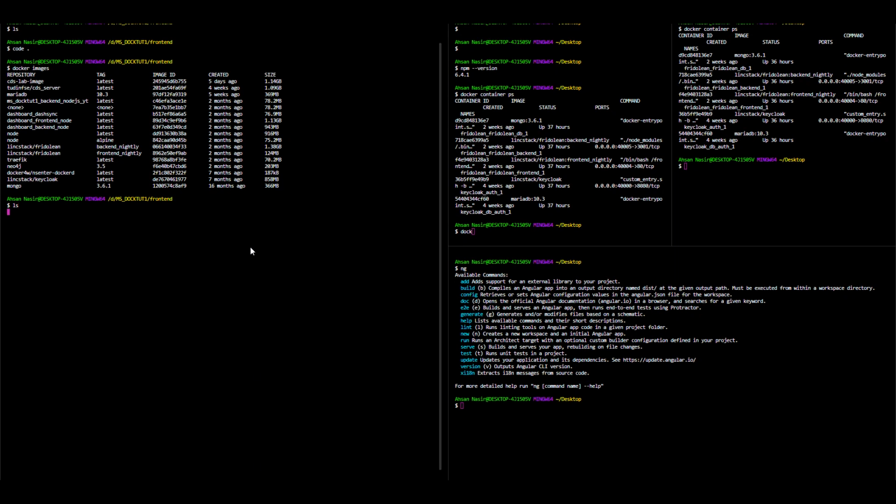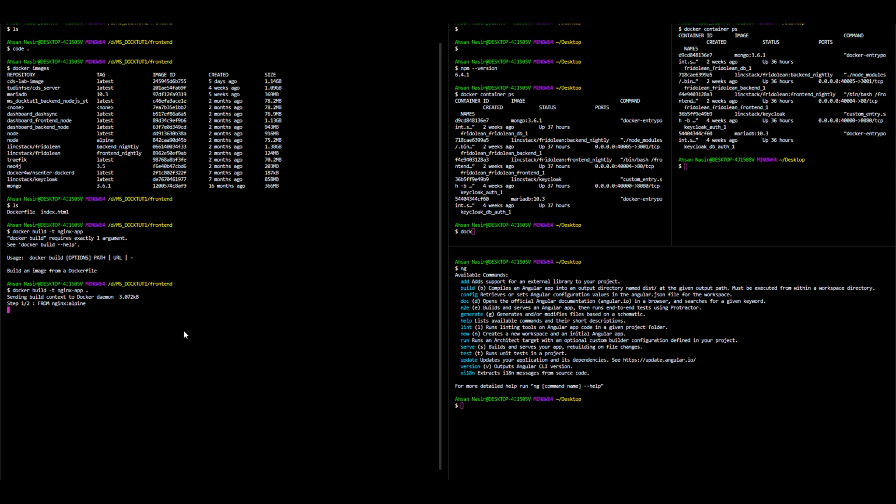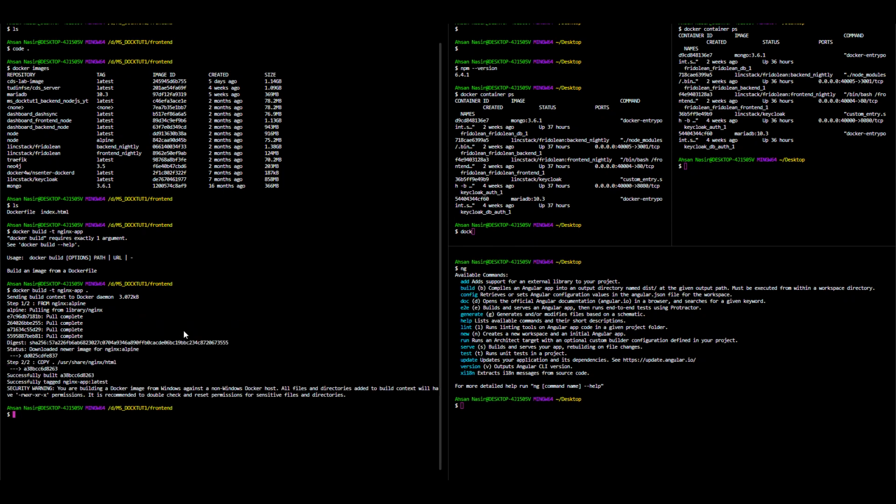So let me check. Yeah, that's my files there. Now I'm just going to build that Docker image. Docker build, and I'm going to tag it as nginx-app. So let's build it. Oops, sorry, I had to add a dot there because I was in the current directory. So guys, as you can see, it's going to pull it up. Okay, done. That is great. So our image is built.